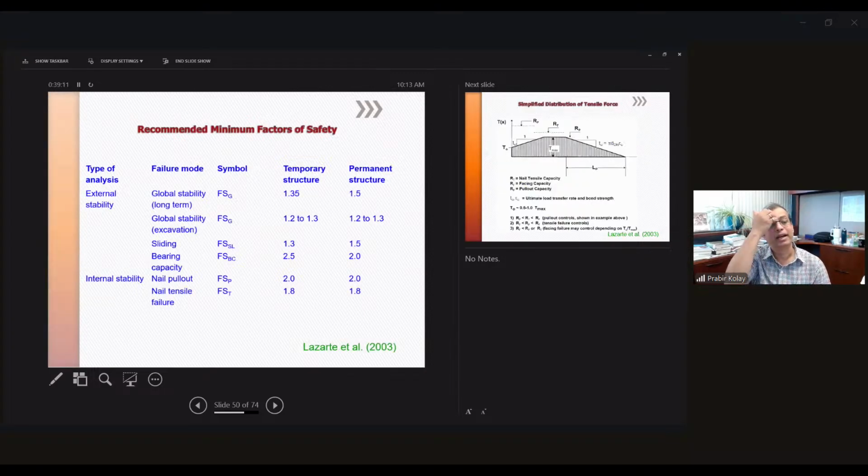External stability and internal stability, we just mentioned. Internal stability includes the nail itself, the bond between the grout and nail, all this stuff we already explained. So we need to check external stability and internal stability, and find out how much the factor of safety will be for temporary structures and for permanent structures. Obviously for permanent structures, the factor of safety is more compared to temporary structures. In some cases it may be less, but for internal stability, you see nail pull-out and nail tensile failures. This is the most important. You can find out from here how much the factor of safety will be. This is the recommended minimum factor of safety required if you are designing this.